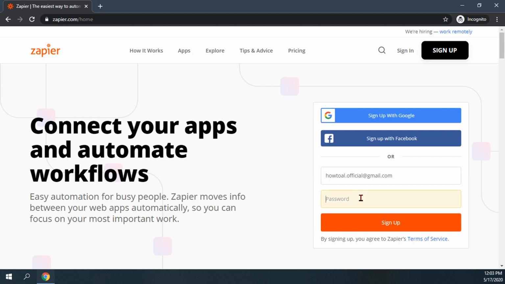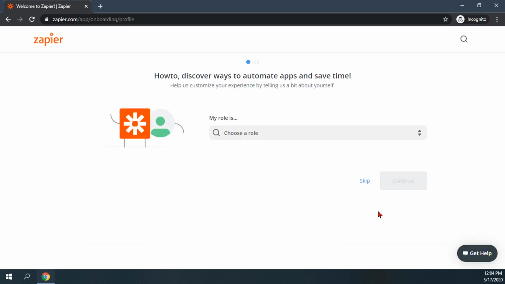Okay. And then it'll say, so after you've clicked that get started for free, it will then go ahead and give you a password option so you can create a password. And I'll go ahead and click on sign up. Then give it a sec here. And then it says, how to discover ways to automate apps and save time. Help us customize your experience by telling us a little bit about yourself.